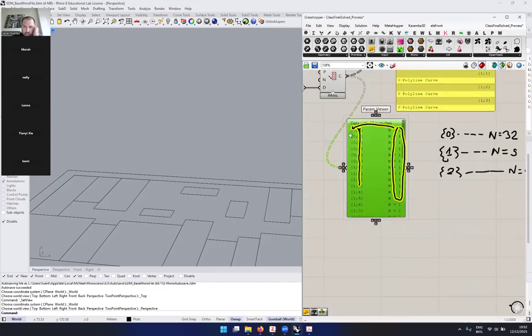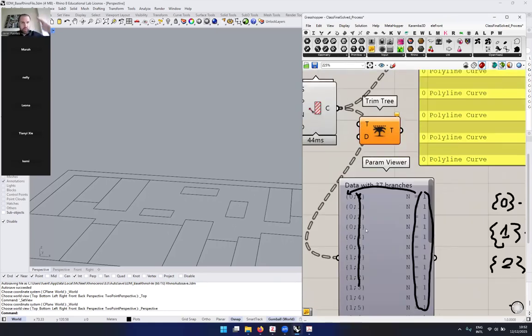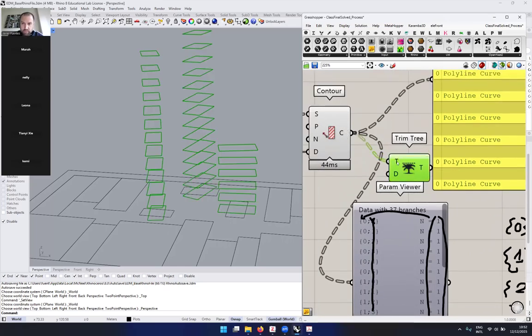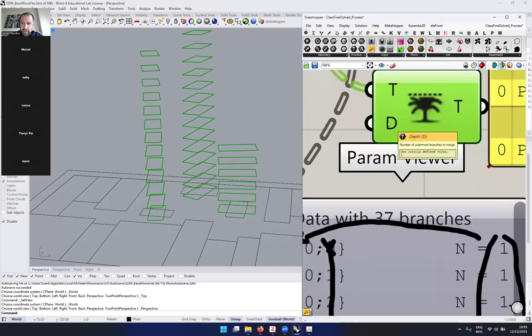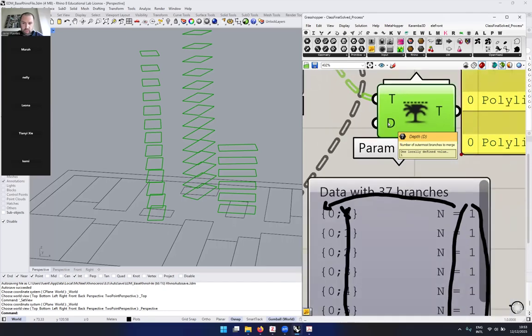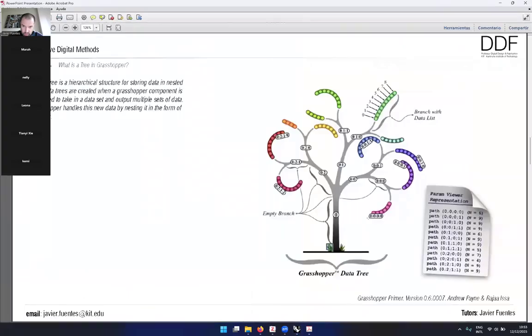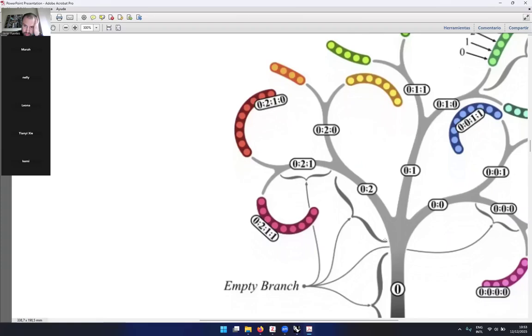So for this, what I need is one component that is called Trim Tree. I want to prune, I want to trim my tree. The tree that I want to trim is this one, and the depth is the number of outermost branches to merge. Outer branches are the ones on the right, as you can see. The tree is growing from left to right.